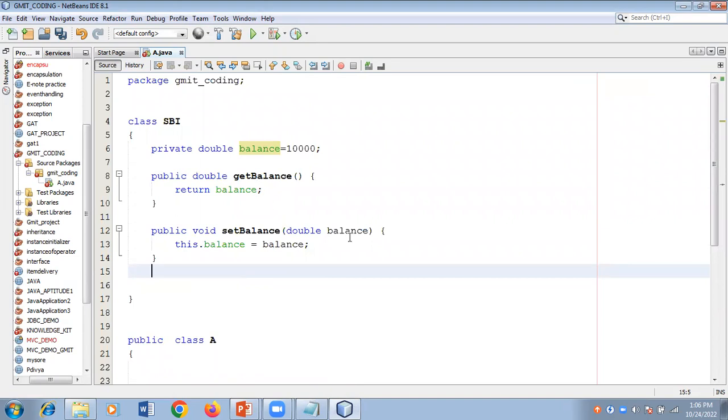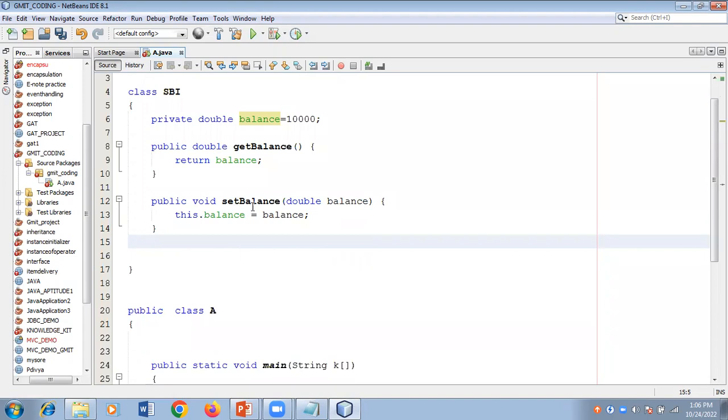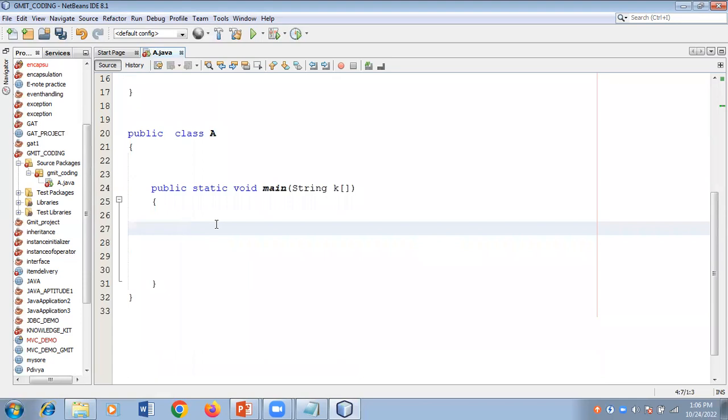Correct? Now I will pass it in the same way. You can go for the withdraw also. I am taking only one. Now get balance as well as set balance. Now I will go for the next class, public class A. Then I will write code according to this. Now I have to create an object for the SBI. So here I will create SBI s = new SBI.